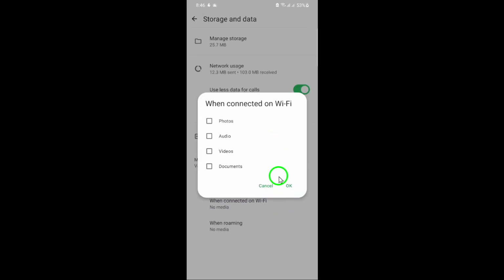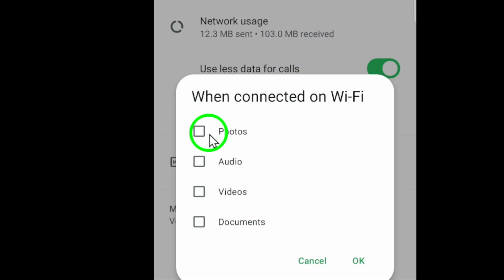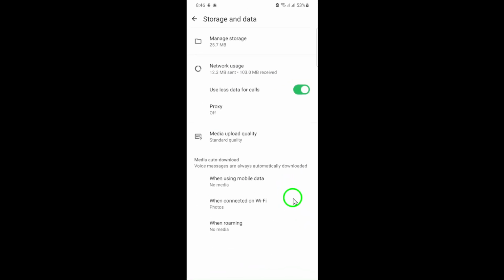You're almost there. In this final menu, you'll see a list of different media types. Look for the checkbox next to Photos. All you need to do now is tap that box to place a checkmark in it. Once you've done that, tap OK to confirm your choice. And there you have it. You've successfully enabled auto-downloading for photos on WhatsApp when connected to Wi-Fi.